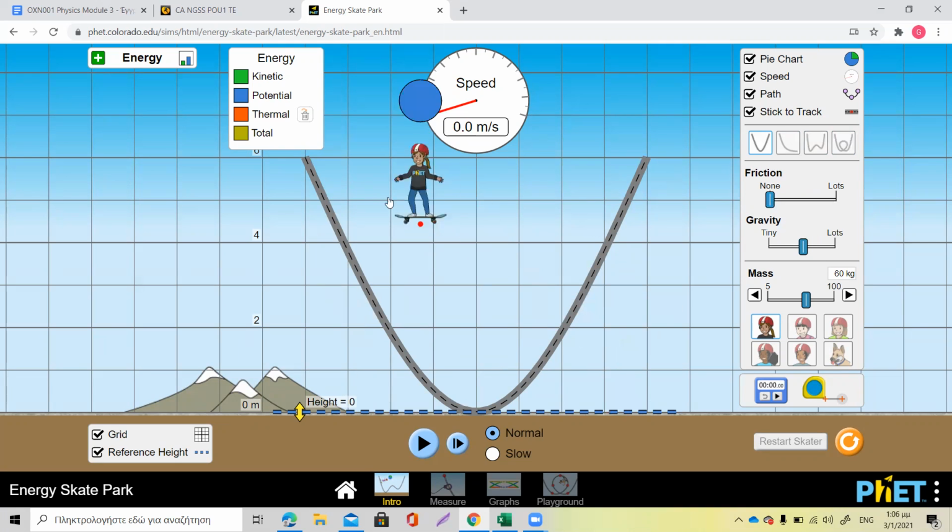So let's take, you can see here, the skater, and then we can see, just a moment, like this, you can see the way that she moves up and down, and the conversions from kinetic to potential energy and vice versa. And you can see the speed being maximized and minimized. Let's pause it for a while.